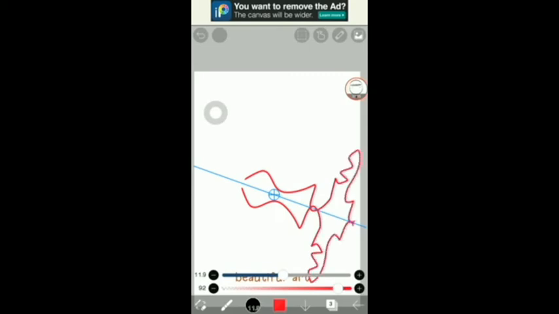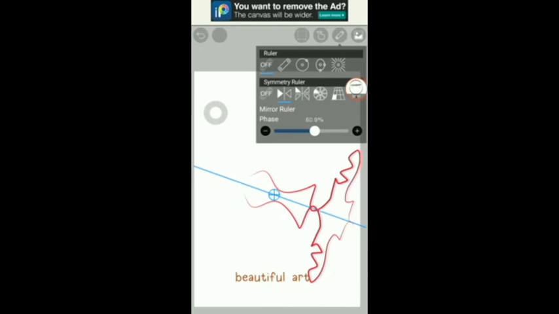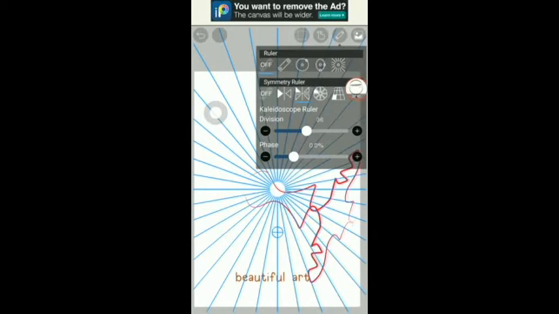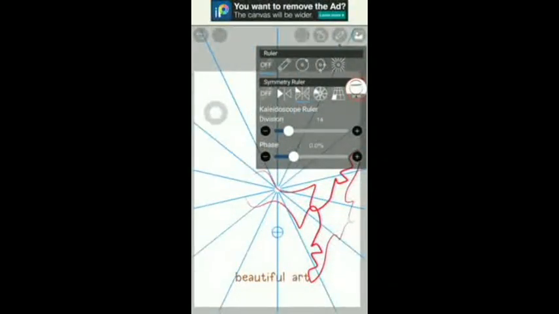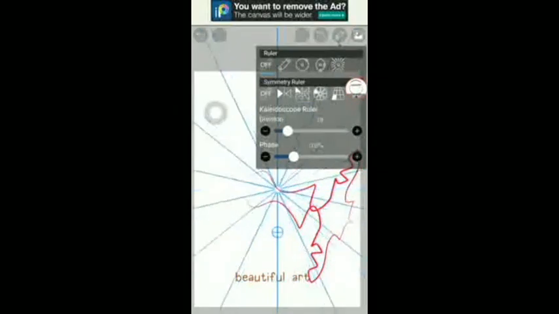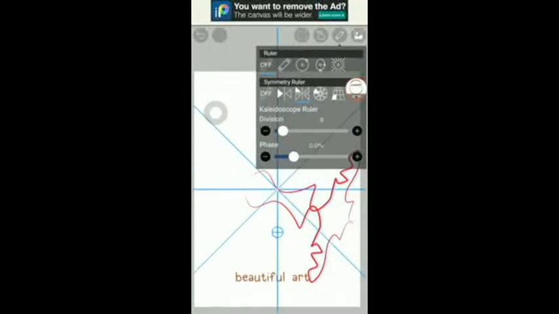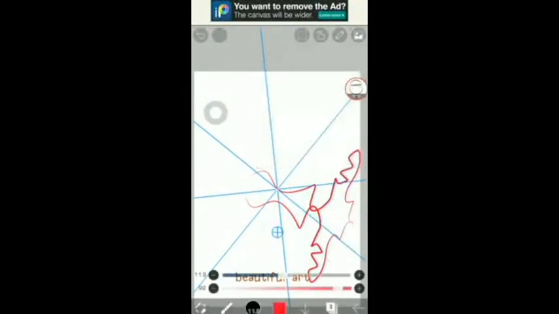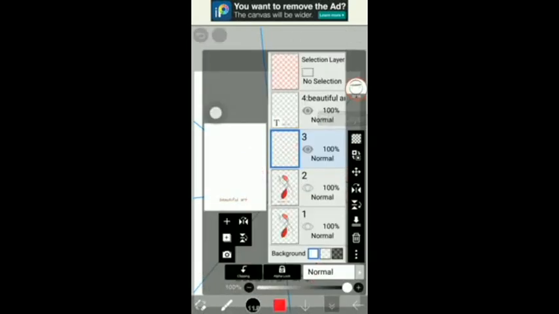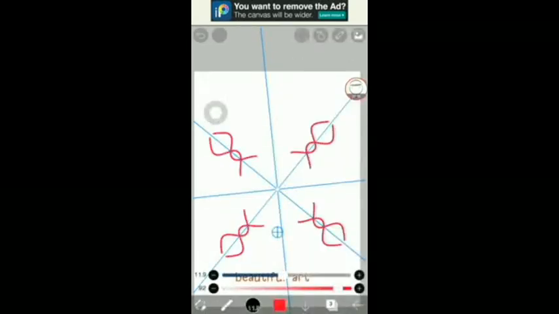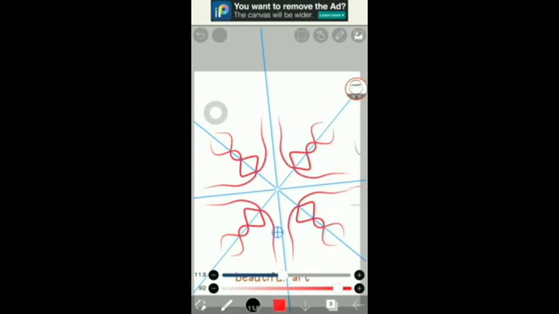Okay, then there's this other symmetry ruler, but this time around it's not just along one axis. You can adjust the division as many times as you want, let's say 8, and this one also shows the rotation. Okay, let's try something. Let me clear the layer. You can see that. See, this will be nice. Really cool. I love it. I think it's mesmerizing to watch.